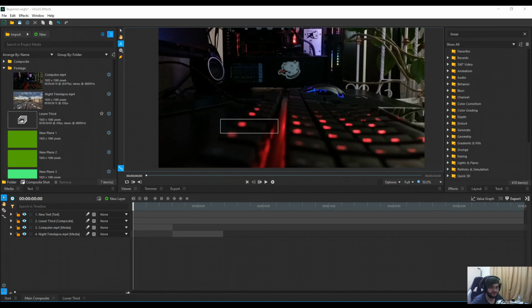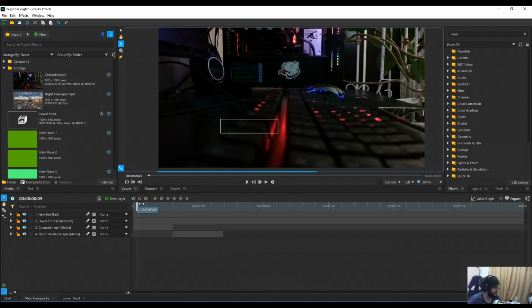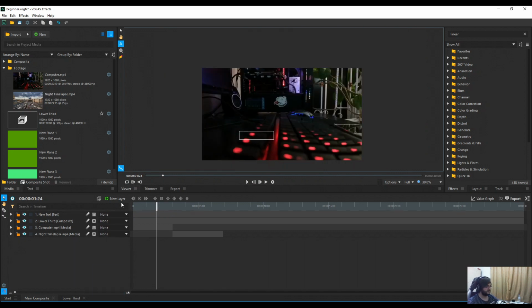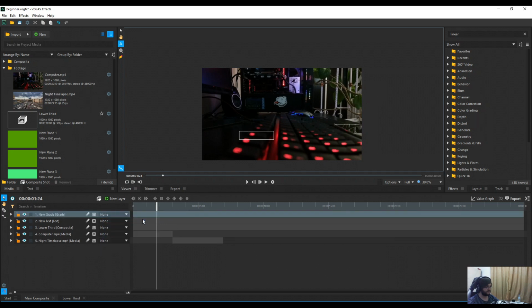Next thing on the list, a grade layer. Now, a grade layer is pretty simple. Let me go ahead and just hide this little lower third. I'm going to hide the text. Now, a grade layer is quite simply the equivalent of an adjustment layer in other software.